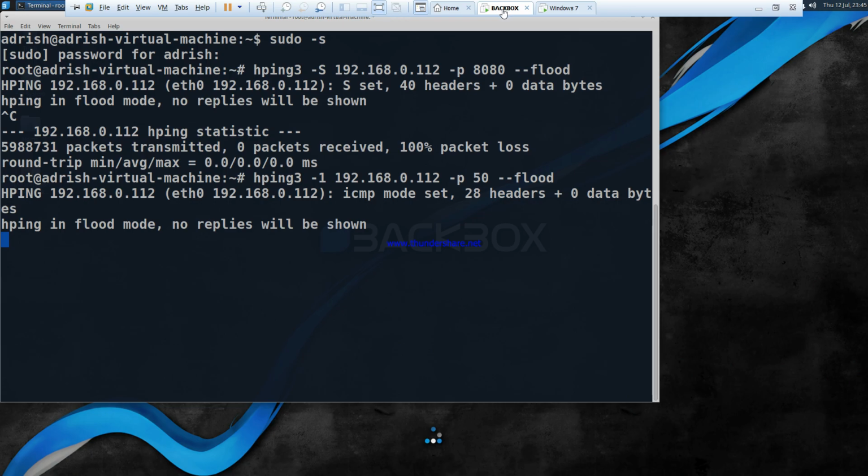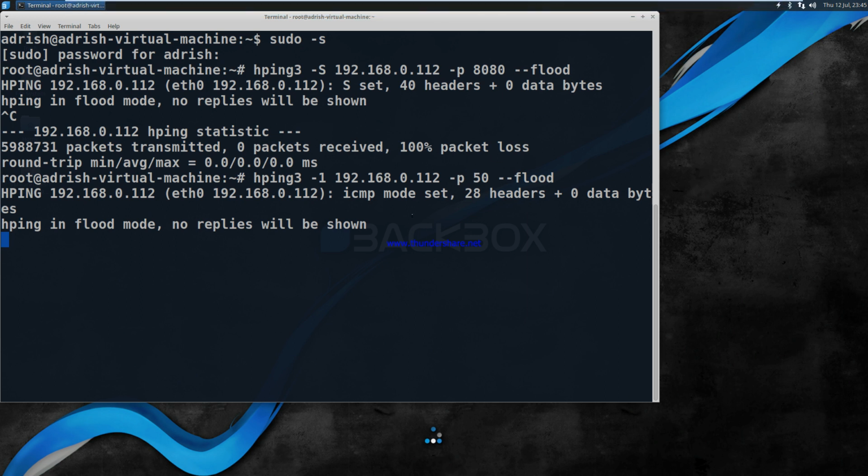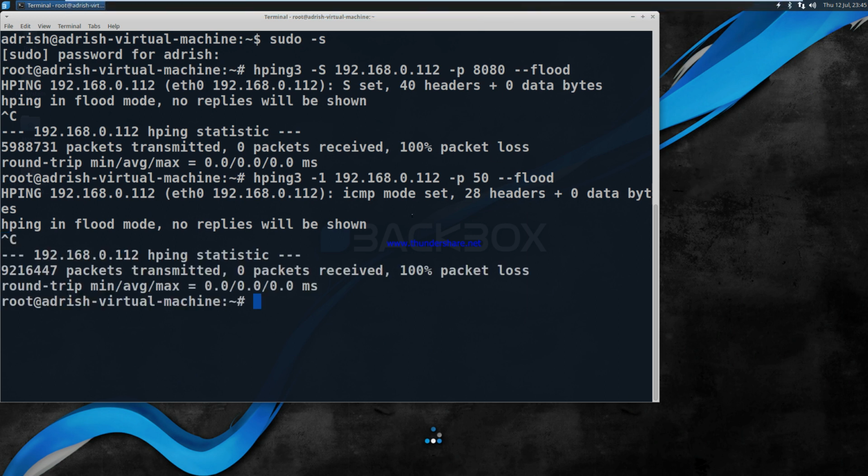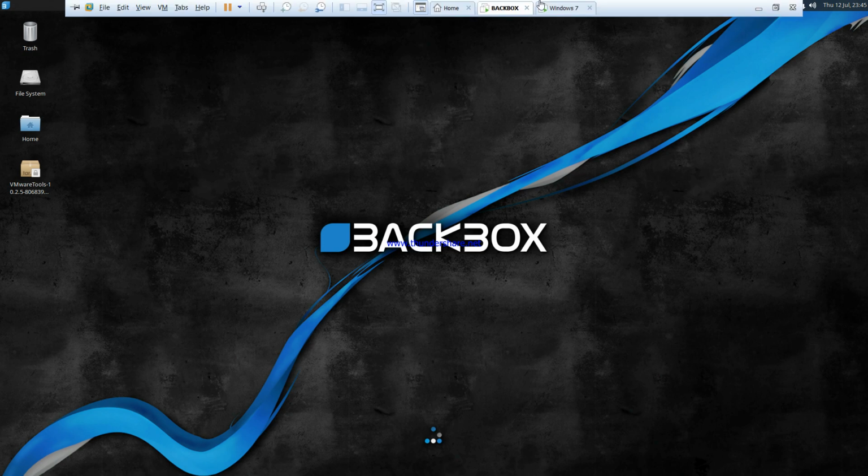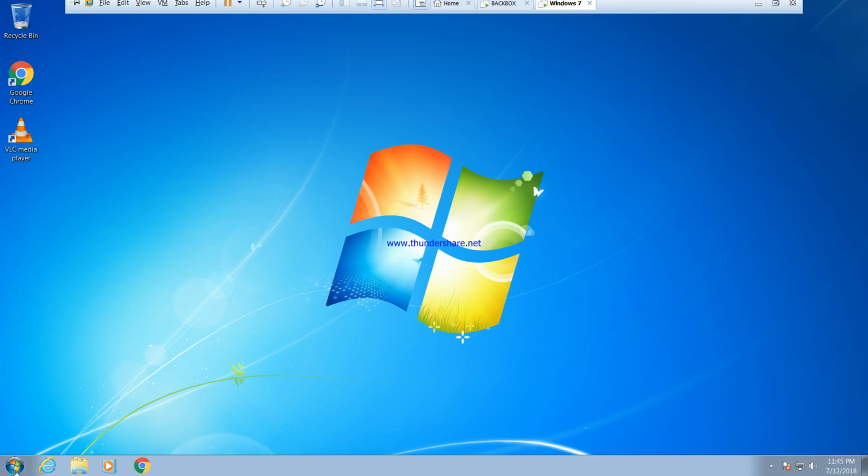There are a lot more ping attacks and denial of service attacks which you can perform, with the hping3 command, UDP ping, and whatever you want to do.